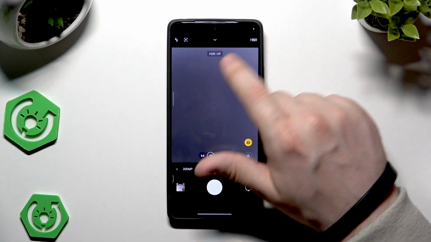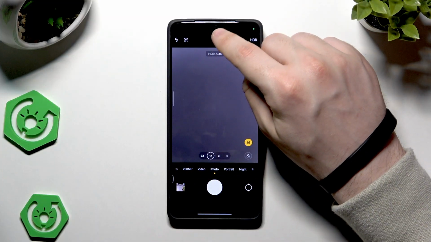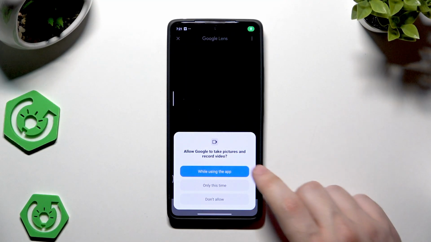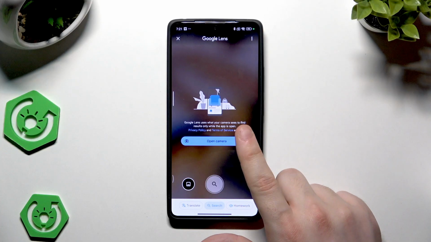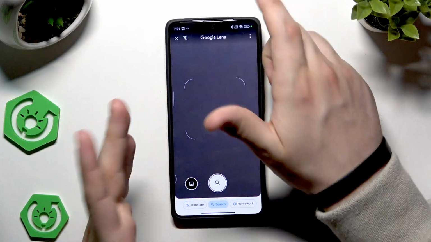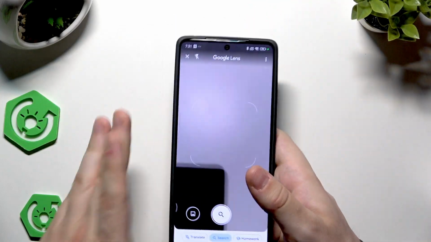On the top right corner, we can enable or disable the HDR. On the left side, we have the Google Lens, which is used, for example, for scanning the text, translating the text, or finding objects. More like the Google Lens identifies what it sees in front of the camera, and it's searching it in Google. So, for example, let me show you how this works.